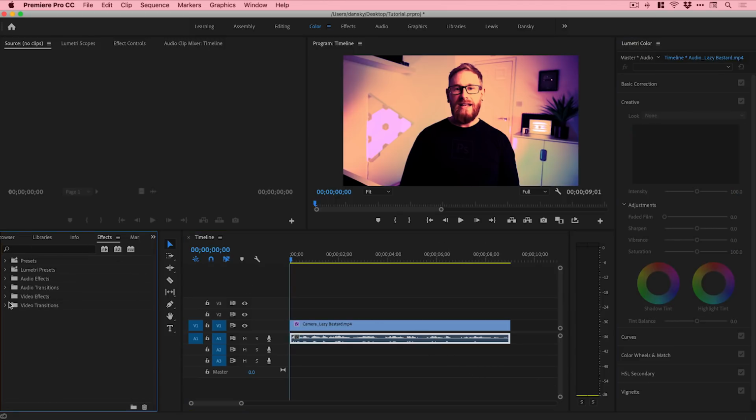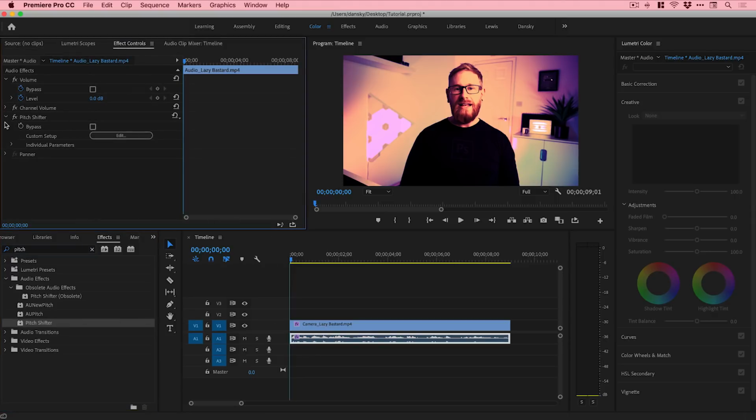So let's go to audio effects. In fact, let's see if we can get pitch shifter. We could have a bit of fun with this. Pitch shifter. We'll go to effect controls. Yeah, we need to bump up the pitch.